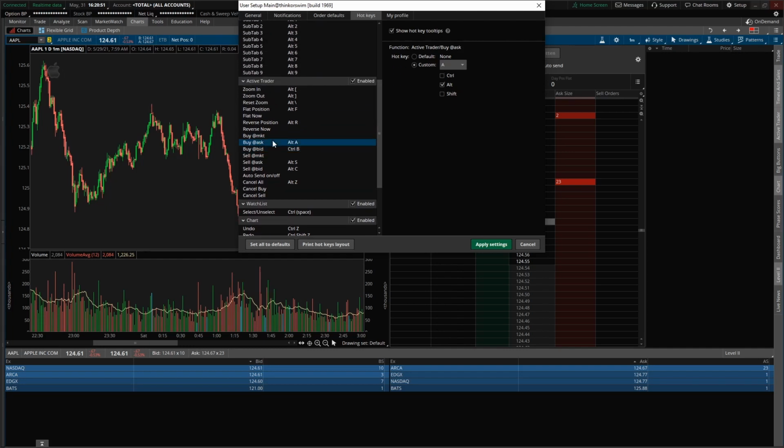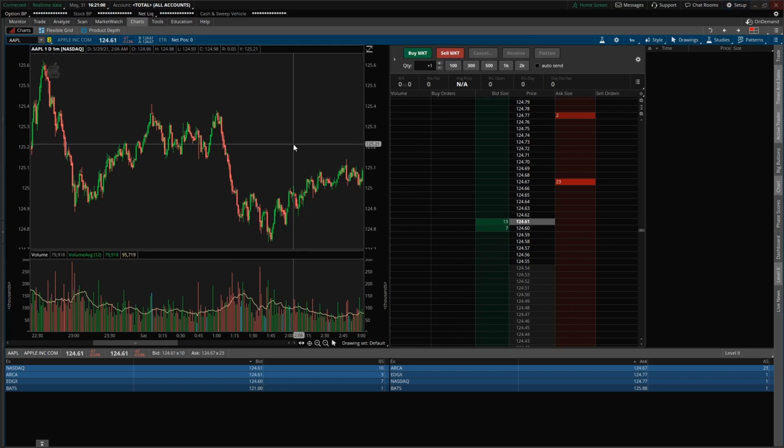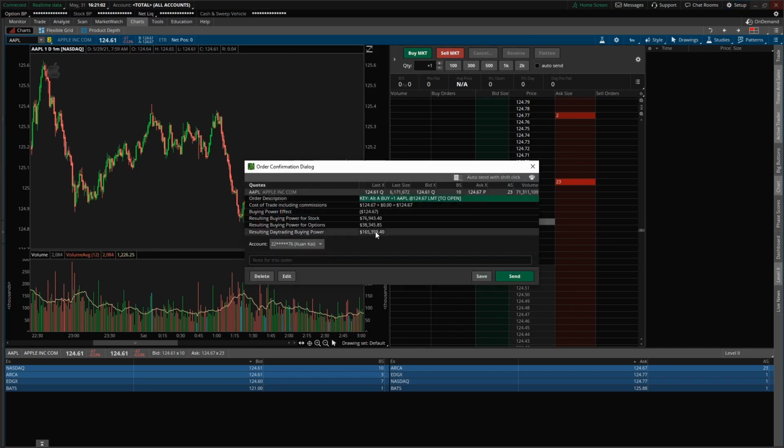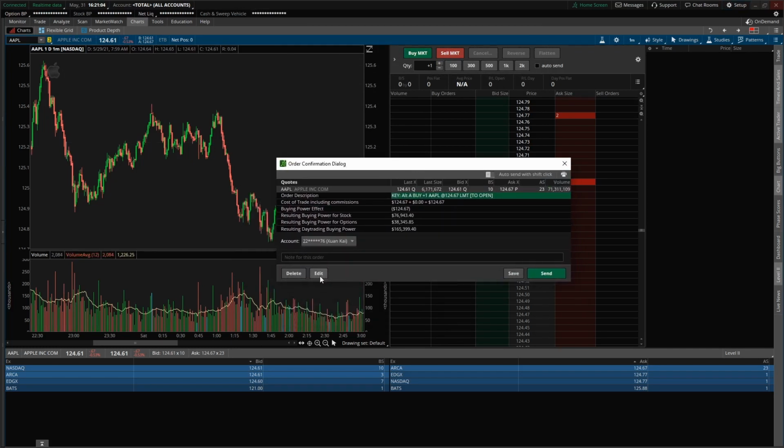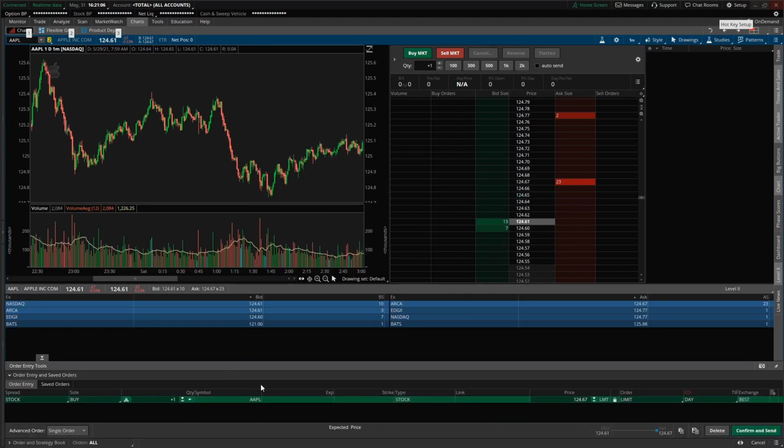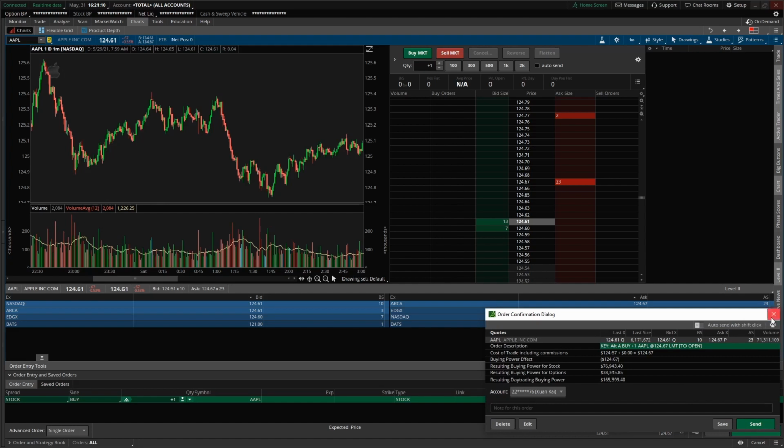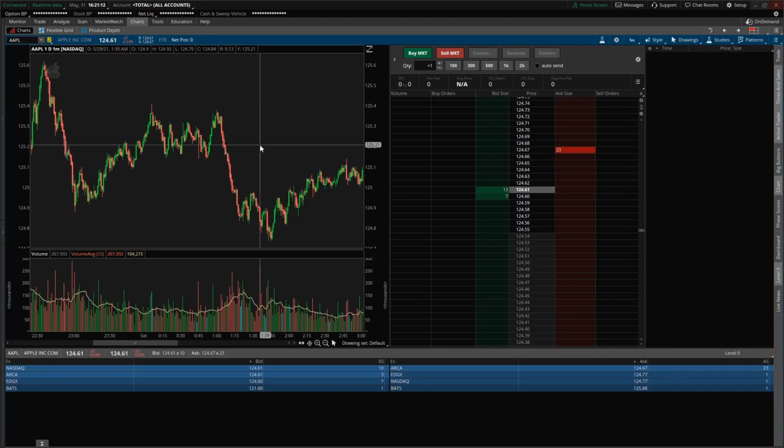For example, over here, I'm in a hurry to buy. I want to buy at the ask. So my hotkey is Alt A. You apply settings, just click on the chart, press Alt A, and boom, the same thing will come out again. If you want to see, you just press edit and you can see it. And then once you're done, confirm and send, press send, and then you will execute your order. So that is the way you can use your hotkeys as well.